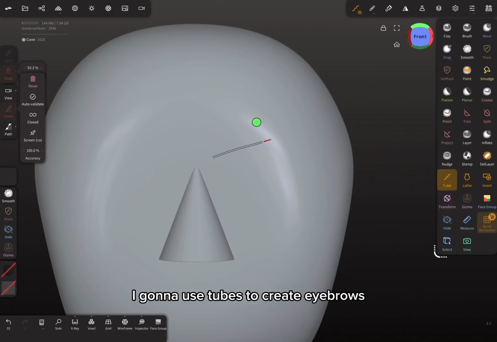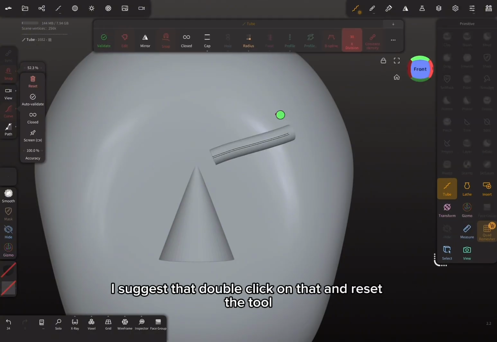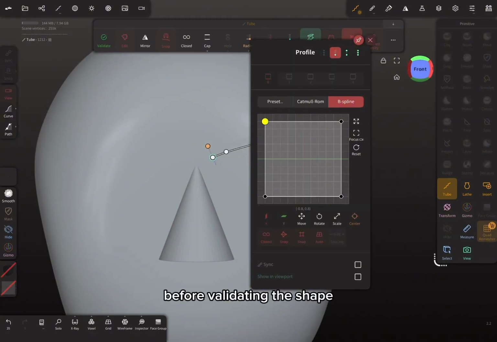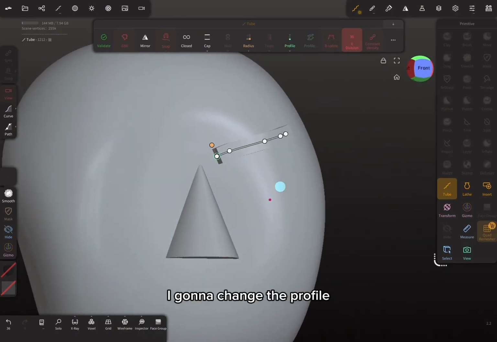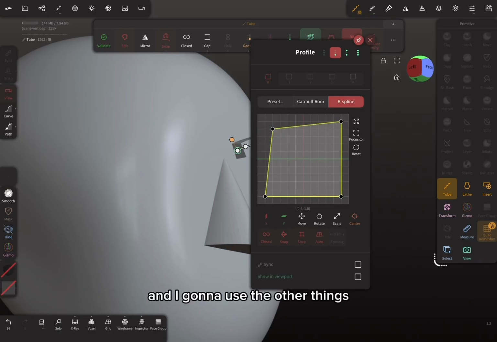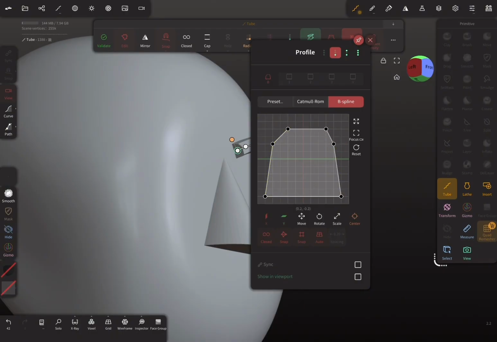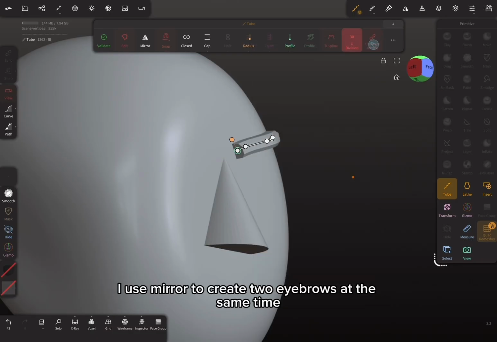I'm gonna use tubes to create eyebrows. Before using tubes, I suggest that you double click on that and reset the tool. Before validating the shape, we still have access to those tools. I'm gonna change the profile to make it a little more like a square. And I'm gonna use the other things if it is necessary to change the radius or the other things about the shape. And before validating, I use mirror to create two eyebrows at the same time.